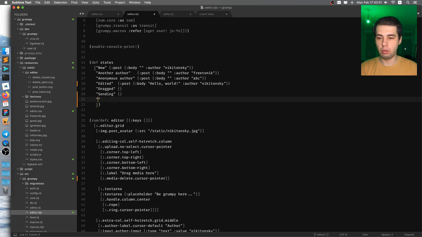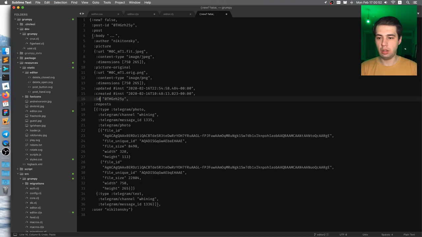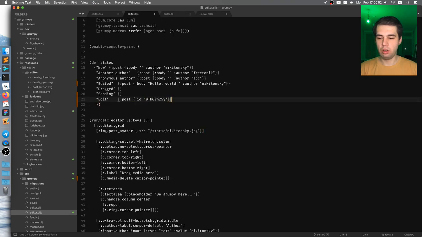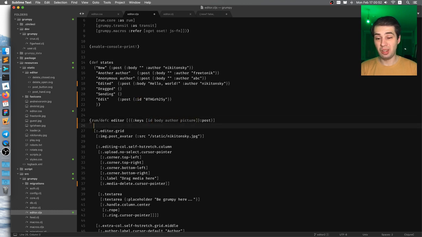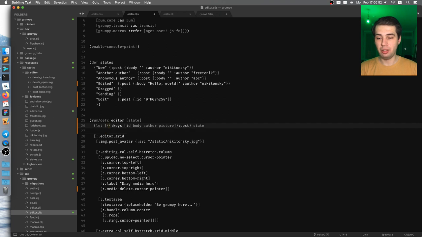Let's create something called edit ID, and ID is okay. Let's use this. Doesn't really matter what. Okay, just not to forget. So here we need post, and really all we care about for now is post, right? So post is gonna be keys: body, ID, body also, and picture. For picture we probably are going to need some details. Let's call this state, because we need let anyways. It's hard to read it like this.